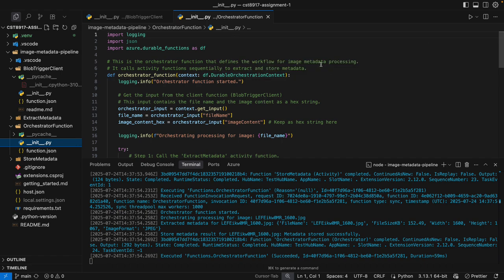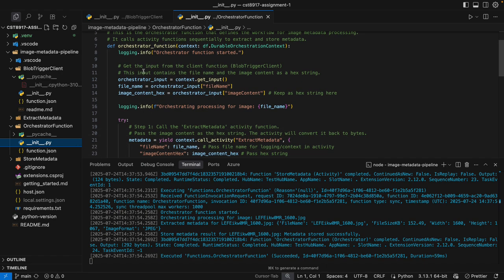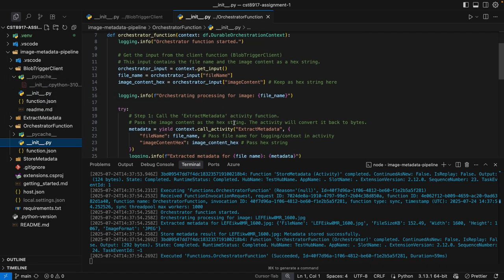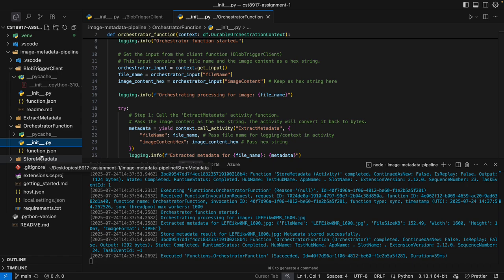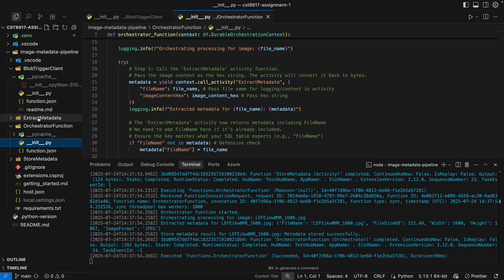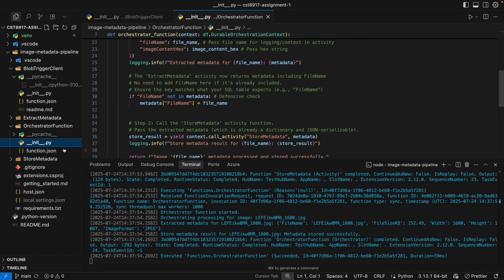the workflow of processing the metadata, which means that it's going to define how the different activities will be called sequentially. It's going to receive the input from the client, and once it's received it, it's going to pass it to the extract metadata, and upon completing the extract metadata, the metadata that are returned are going to be passed to the store metadata function, so that they could be stored into the SQL database.